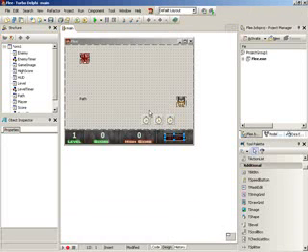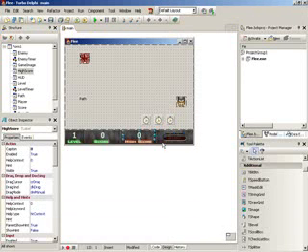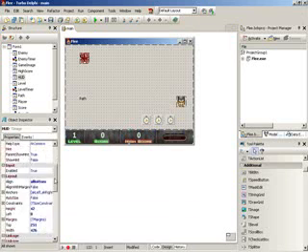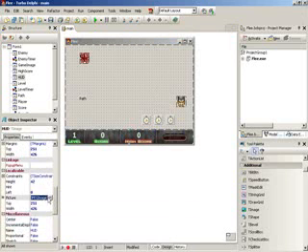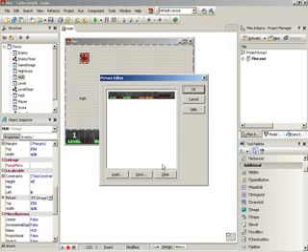So at this point, we'll go ahead and close it out and come in here and unload our graphic. To unload the graphic, we can just go to the picture property, load the picture editor again, and tell it to clear.